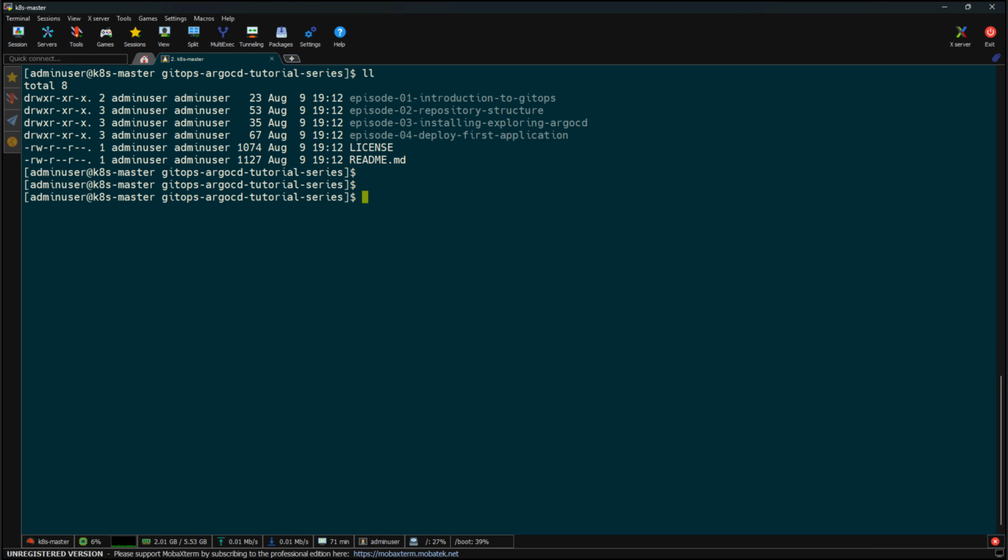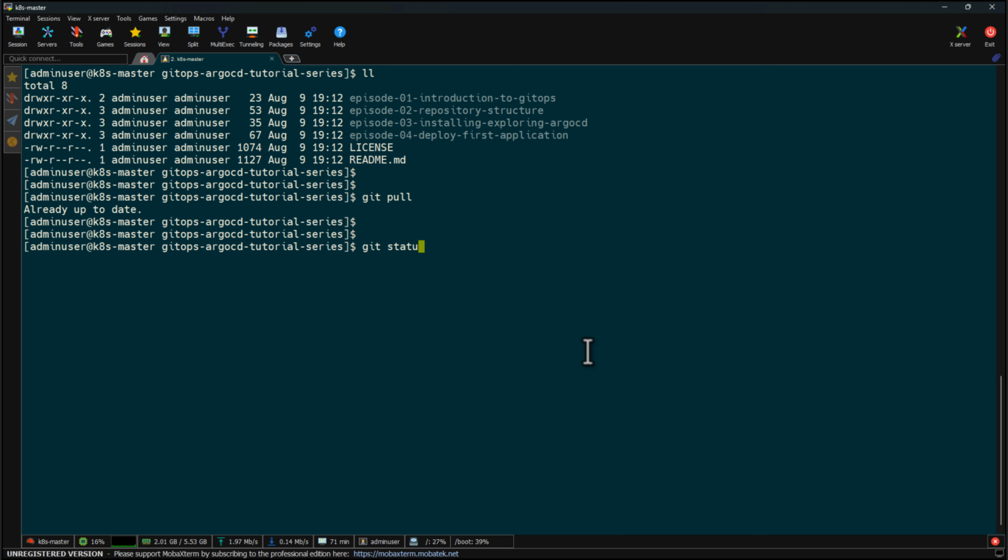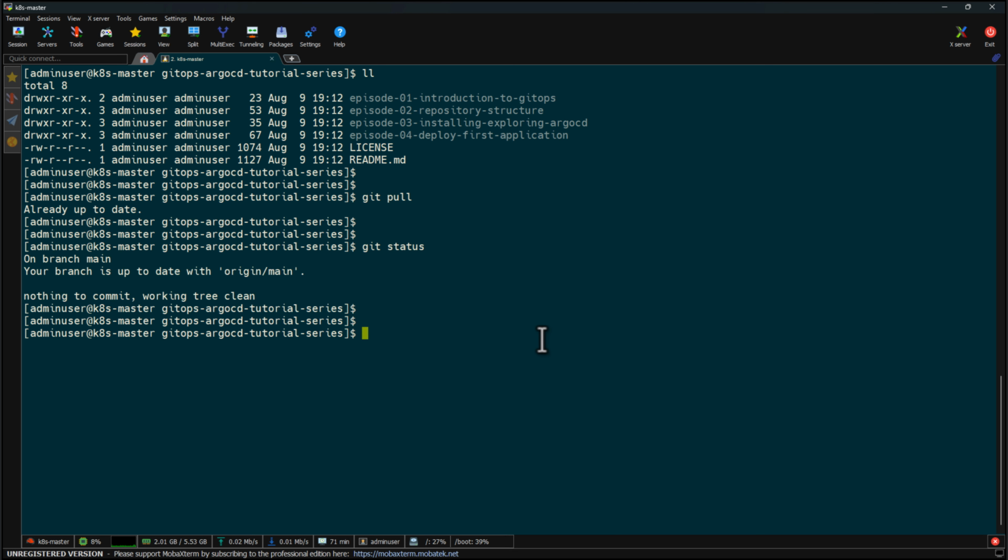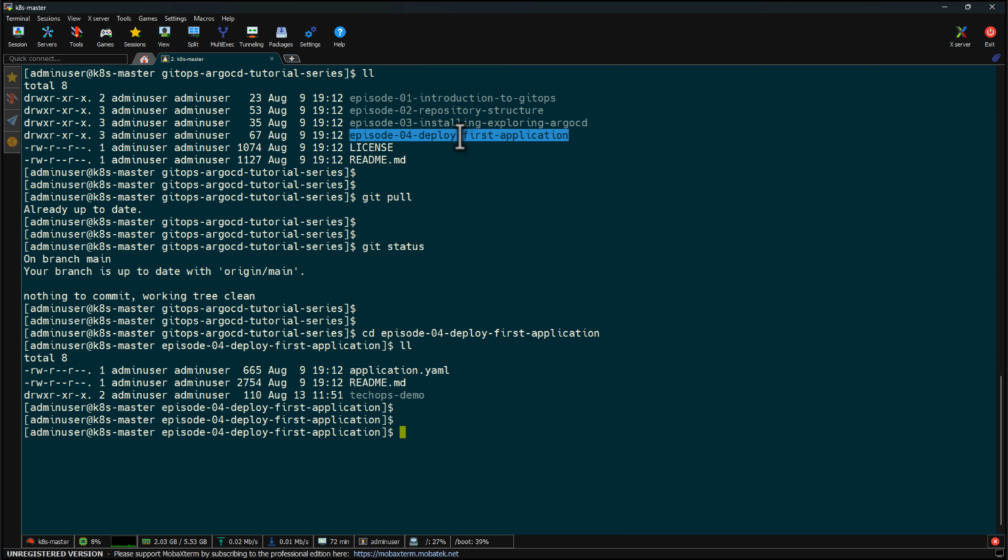So I will pull the latest change. You can run git pull. Already up to date. Check git status. This is the same application directory that we connected to Argo CD. Now I will make a small change to HTML content.